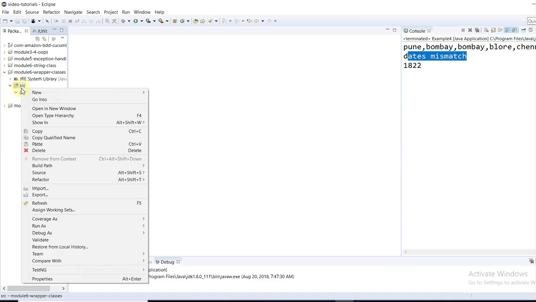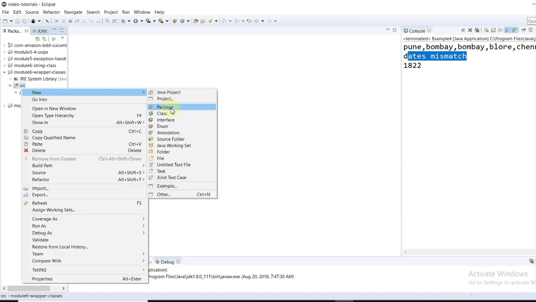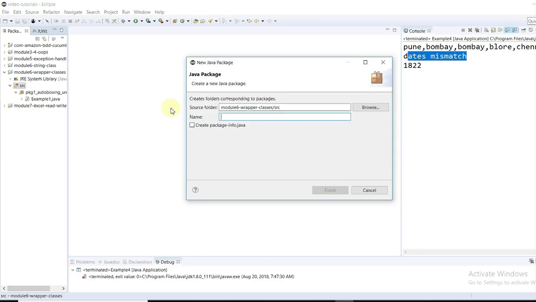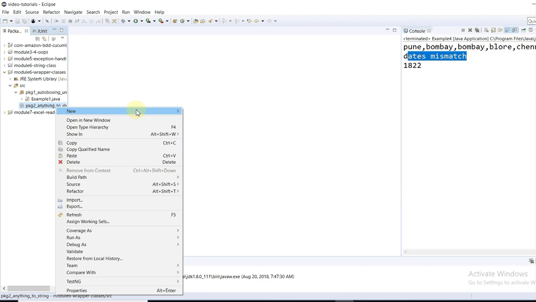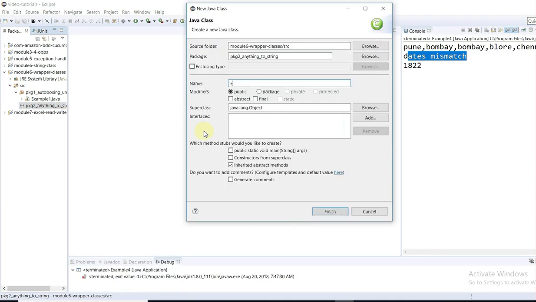But then the thing is, why are wrapper classes useful in Selenium? What is their significance basically? So I'm going to create package 2, where they are useful. Let me create an example one.